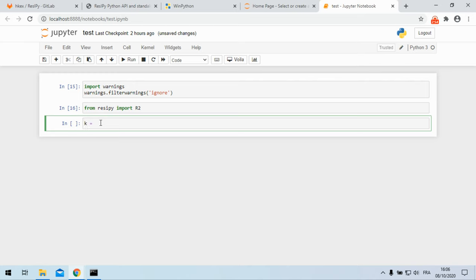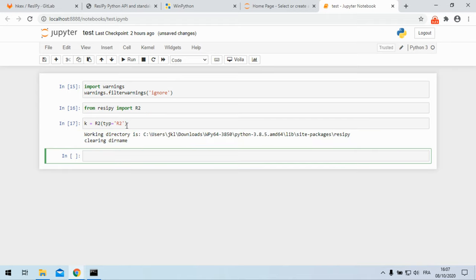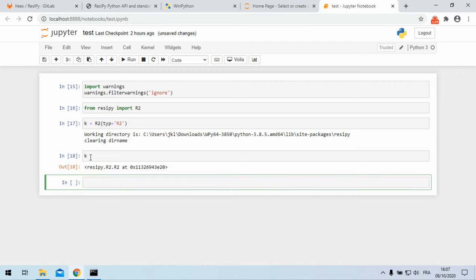So I do k = R2(), and I'm going to specify that I want it to be just a simple 2D survey with DC resistivity. If I was going to use, for instance, 2D but with IP, I would use cR2. If I was going to use 3D, I would put R3t, and so on. You get the trick. By default, it is R2 as well. Again, Enter, and I can see that my k object, if I type k, is an object stored at this place in the memory.